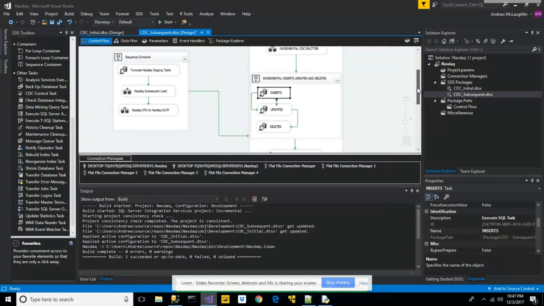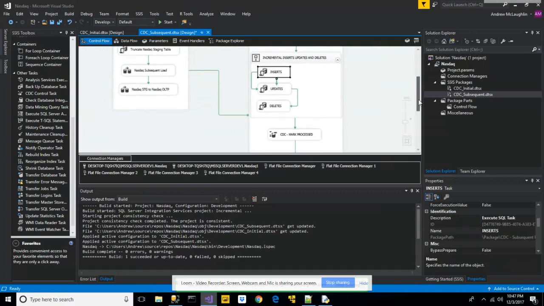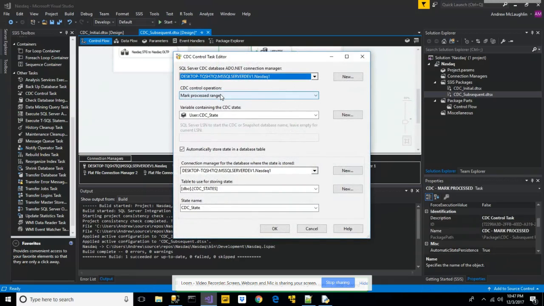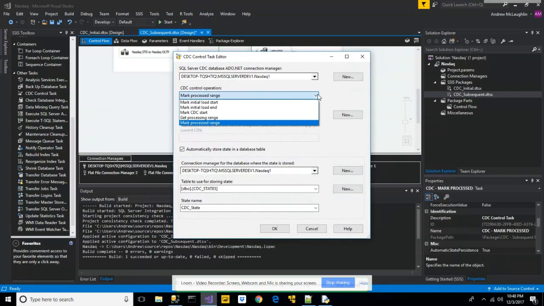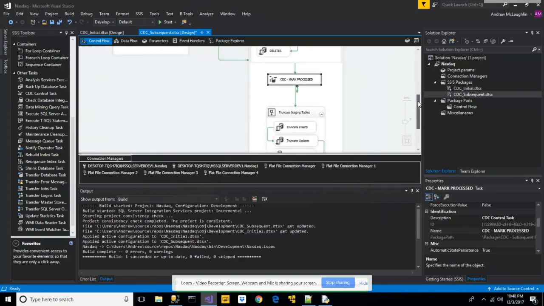Those three changes are in a sequence container. So these are the incremental inserts, updates, and deletes. And then after that completes, you're going to come down here and mark your change data capture table as complete. So you're going to mark the processed range. You have those multiple choices. Before we did a get processing range. Now we're marking the processed range, again using the same CDC state table and the same CDC state name. So that finishes your CDC process.